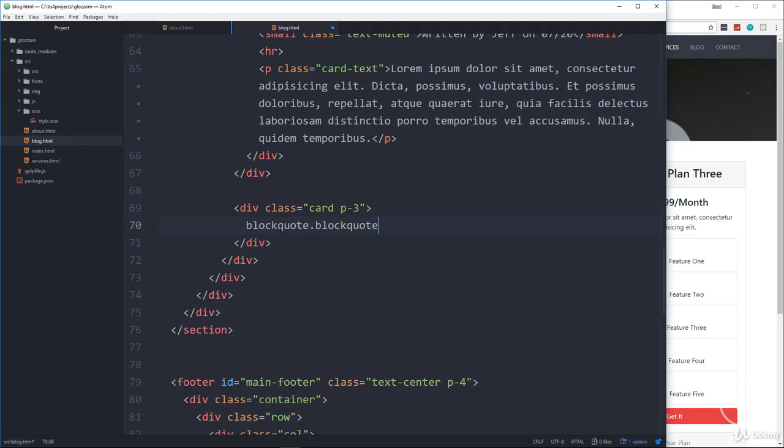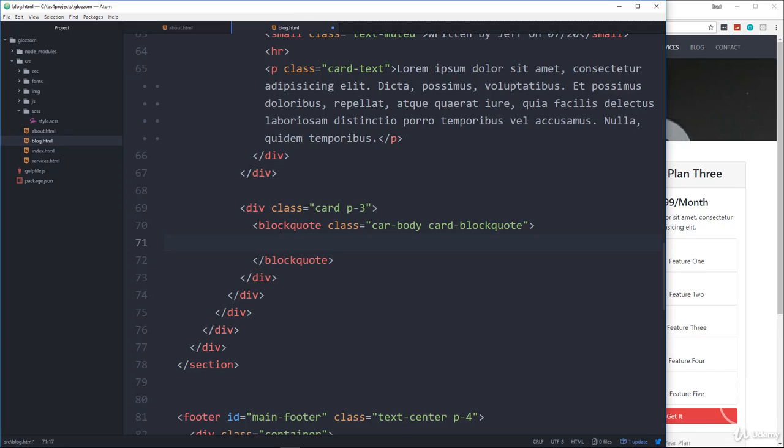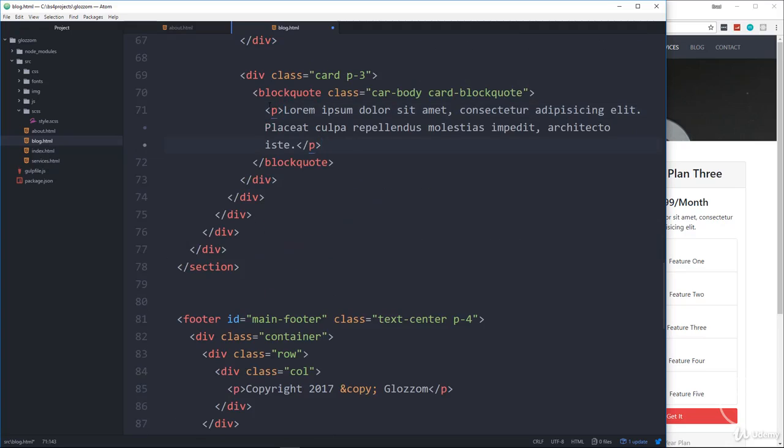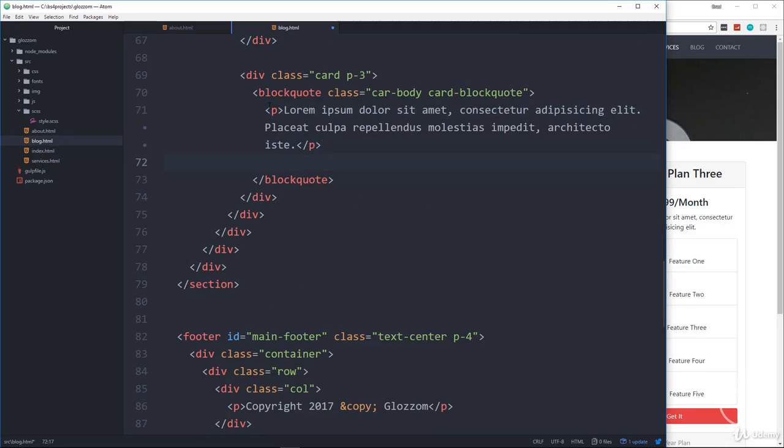Let's see, what else? Actually, you know what? This is going to have a class of both card-body and card-blockquote. All right, and then let's see what we want to do in here. We'll just put a paragraph, and we'll say lorem 15. And then this blockquote is going to have a footer. So under the paragraph, let's put a footer tag.